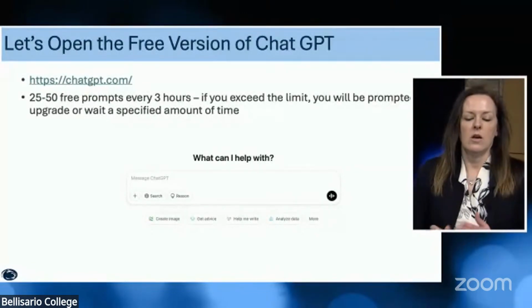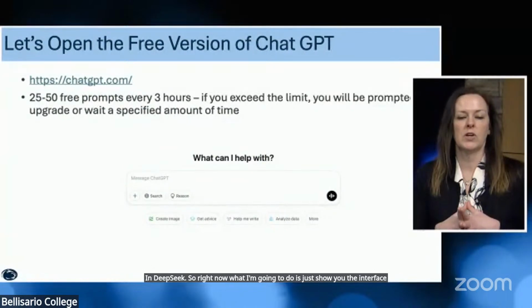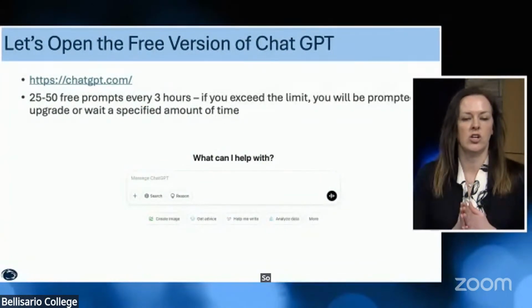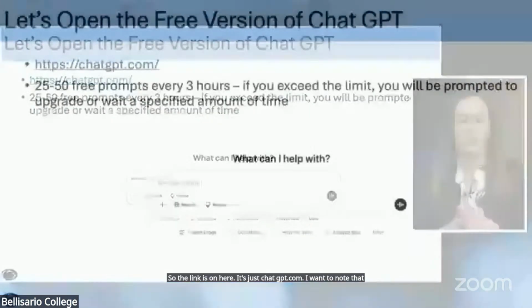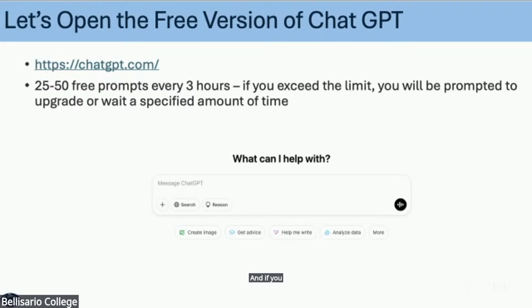Right now, what I'm going to do is show you the interface for opening the free version of ChatGPT. The link is on here; it's just chatgpt.com. I want to note that you get about 25 to 50 free prompts every 3 hours through this particular model. If you exceed the limit, a little note will pop up and say you have to wait or upgrade.